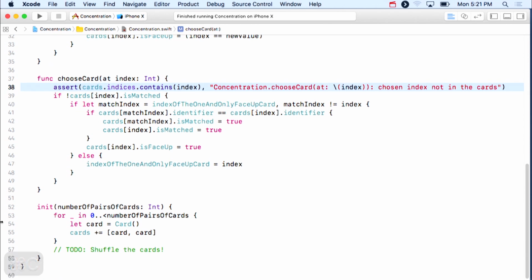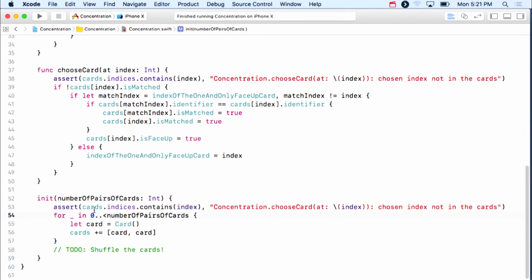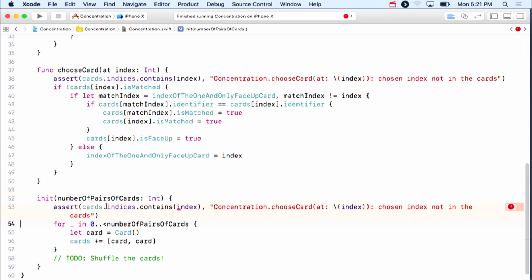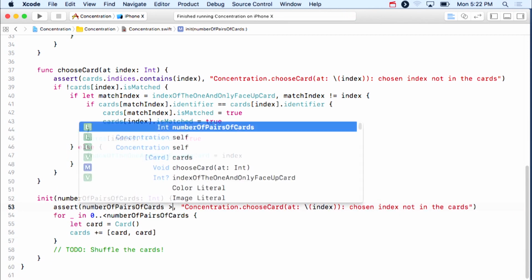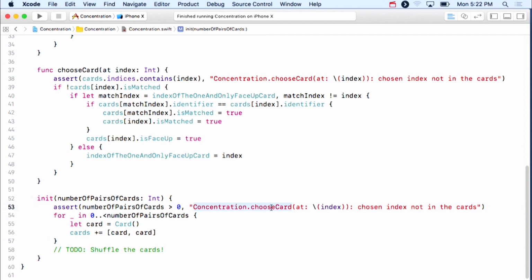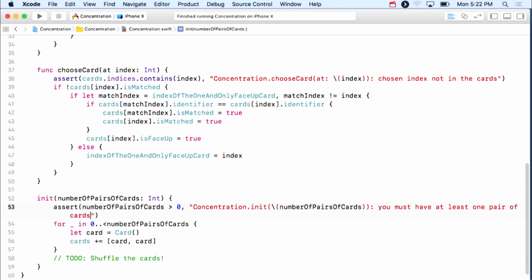And we do a similar thing down here for number of pairs of cards because it's illegal to have 0 or less pairs of cards. You have to have at least 1 pair of cards. So here, I'm just going to have the assertion be that the number of pairs of cards is greater than 0. And if there's an error, then I'm going to say, yes, I'm in Concentration init, and you passed me this number of pairs of cards right here. And the problem here is that you must have at least 1 pair of cards. Okay? So you see how I'm using asserts here to kind of protect my API against improper use.